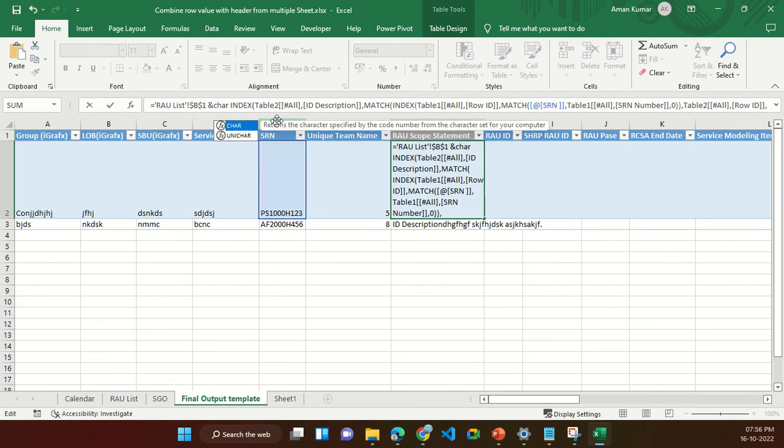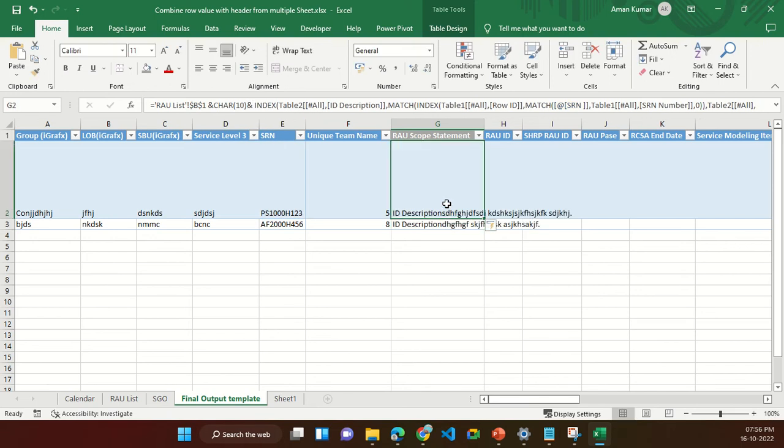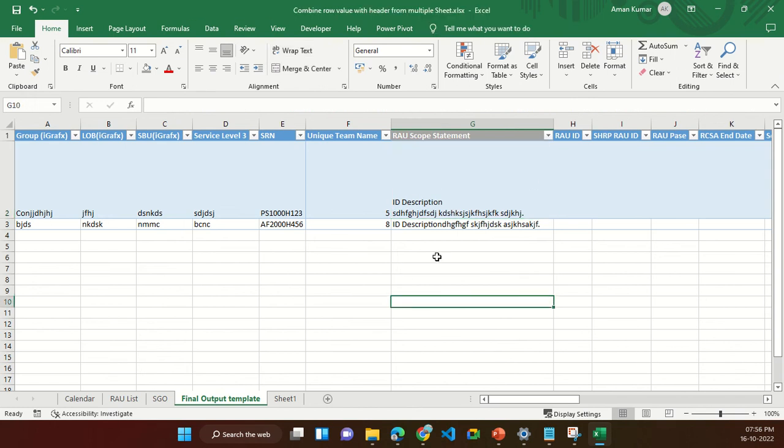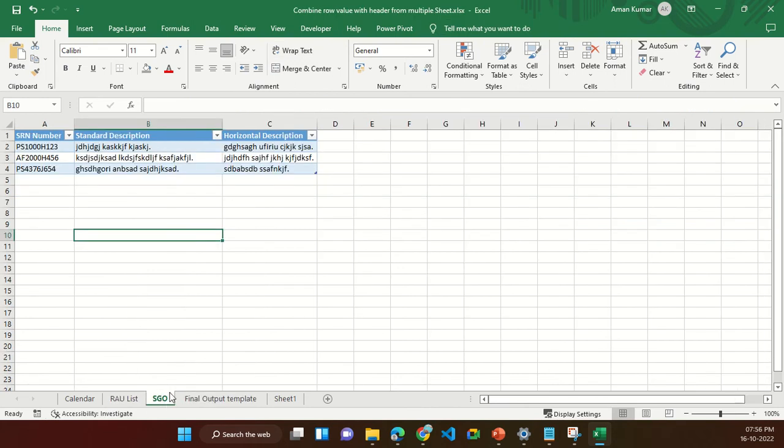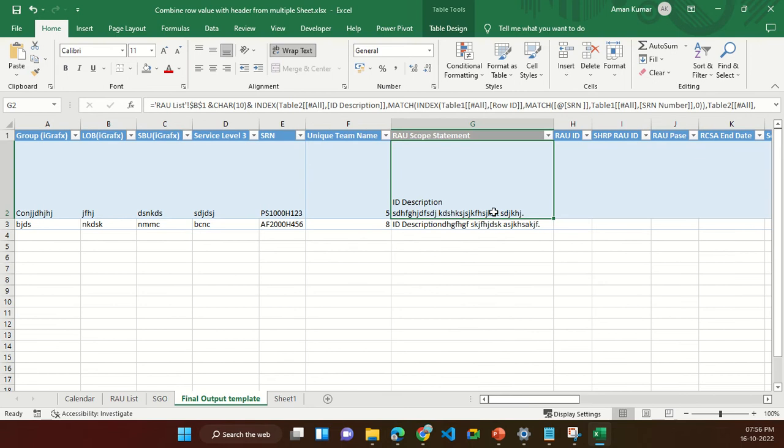To add a new line, we have to add character number 10, and we have to sum that up. We cannot see it here. Let us try to wrap here and adjust the width. Here we have it. Okay, so far so good. We are able to get the array list, heading, and the first comment. Now we have to get the standard description and the horizontal description.